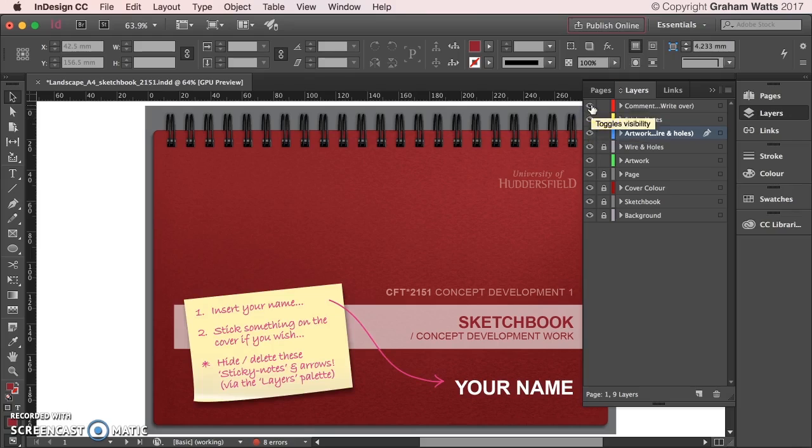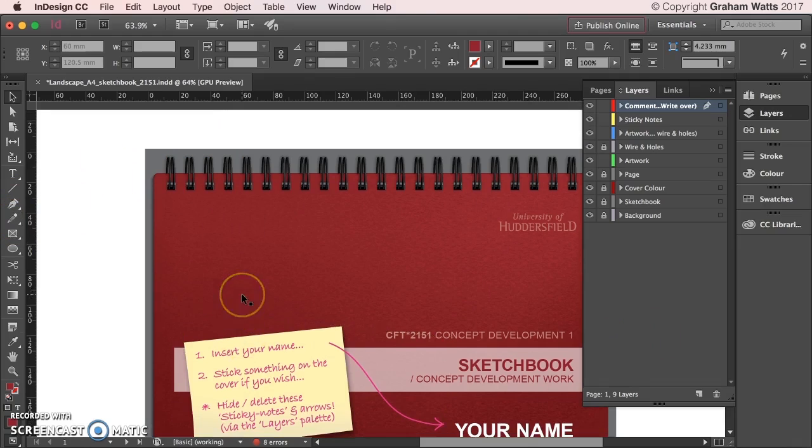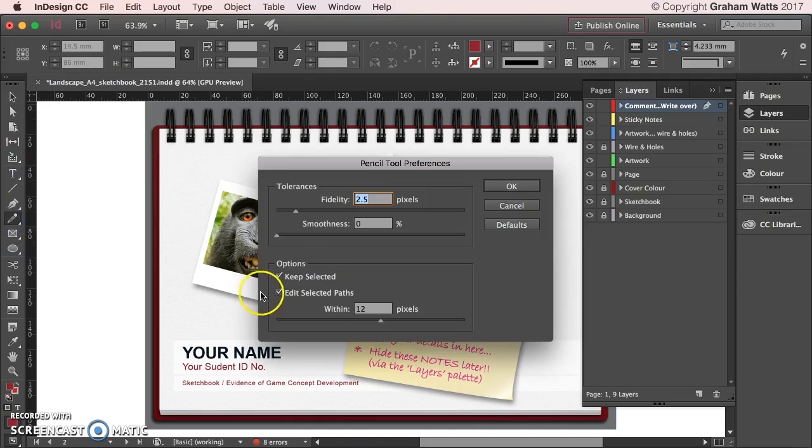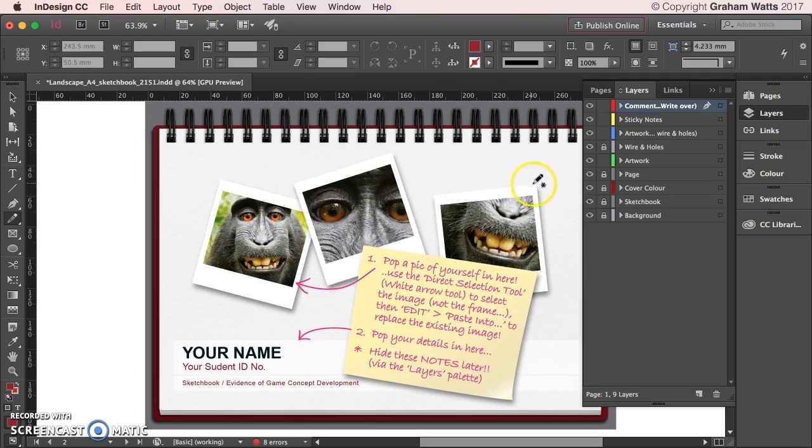Okay. And finally, there's a comments layer, which I use personally with a Wacom tablet or something like that, and the pencil tool, and I can just handwrite comments on. It is worth noting that if you want to do that, let me just move to a page which has some images. Say I wanted to draw around one of these images, you probably want to double click and take off the edit selected paths or keep selected. Normally with those selected, if I draw and if I try to print some letters like this, it's going to be a bit tricky with the mouse.